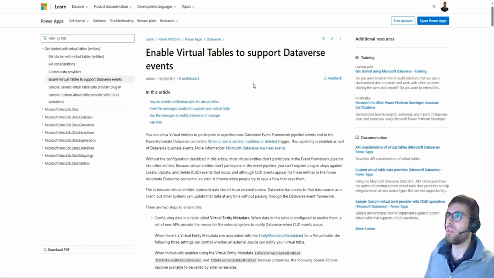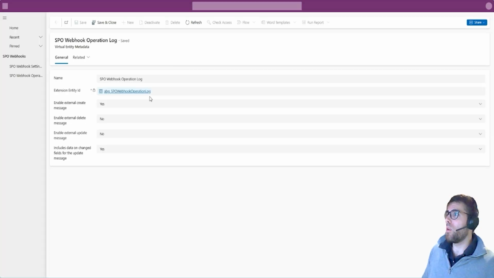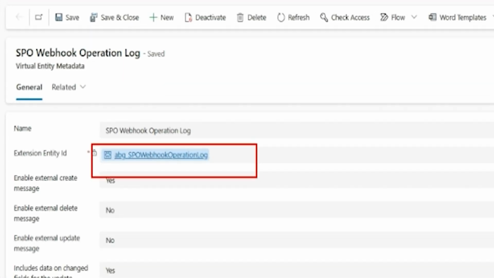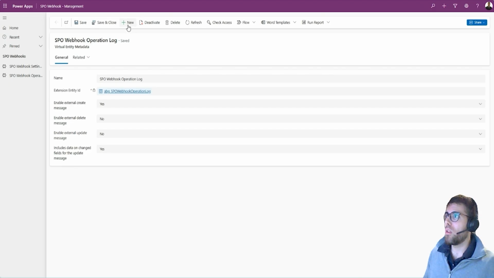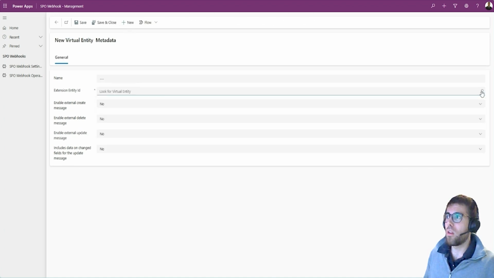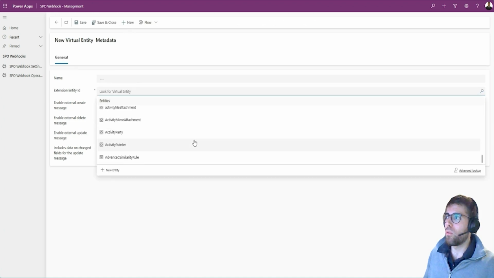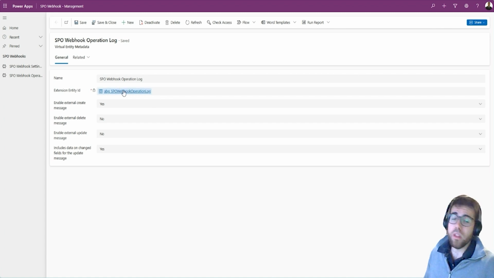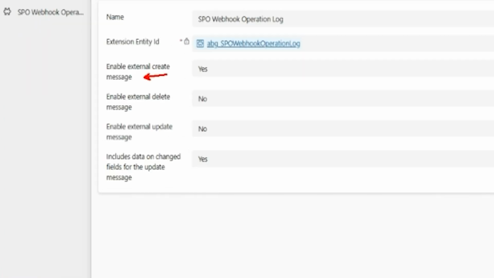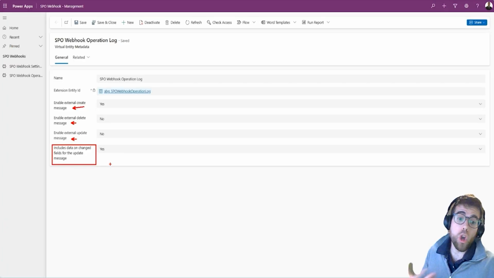Enable virtual tables to support Dataverse, and this is where you find out that an elastic table isn't really a virtual table. When we go here in the virtual entity metadata, what you do is configure a lookup column. When you create it, let's take a look, here you can only select virtual tables. Let's go back, and basically this is the logical name of the table, and what you configure here is whether you want to get creation events, creation messages, deletion, update, and when you get notified, whether or not you want to get the columns that record has.